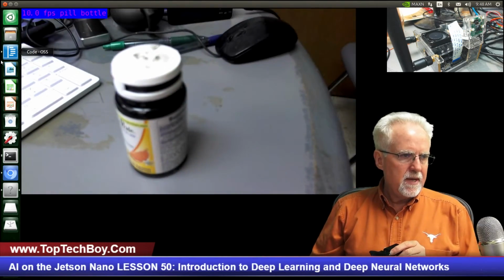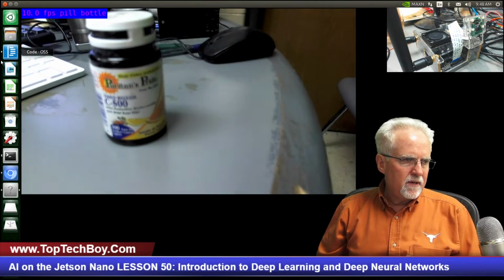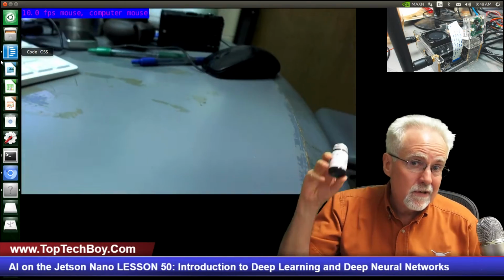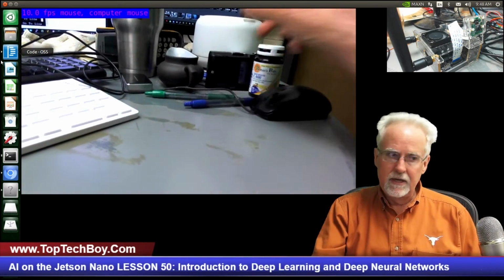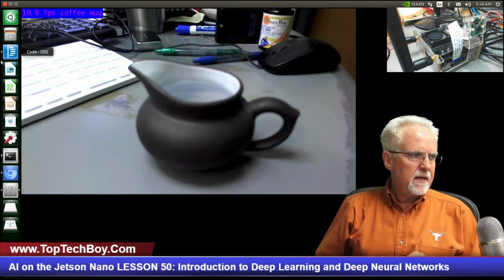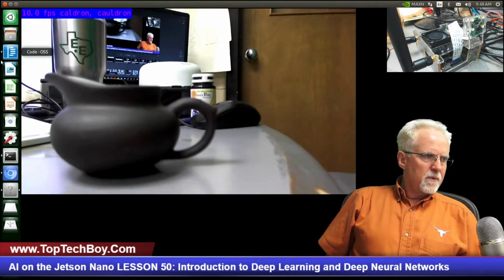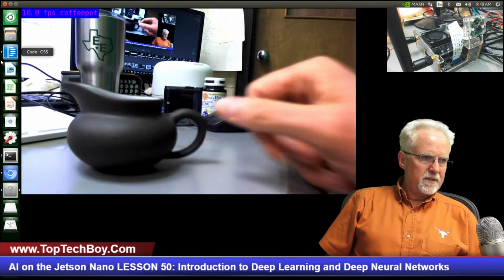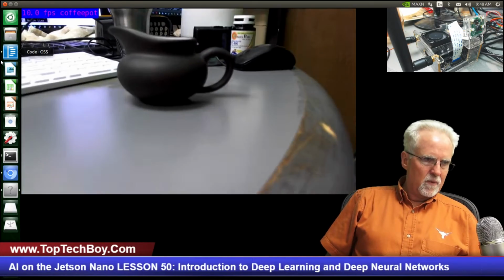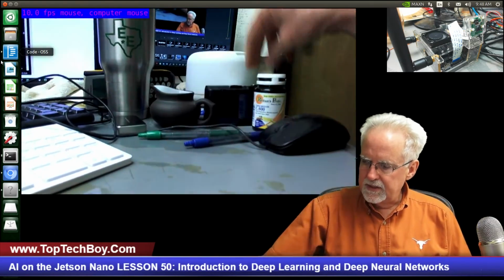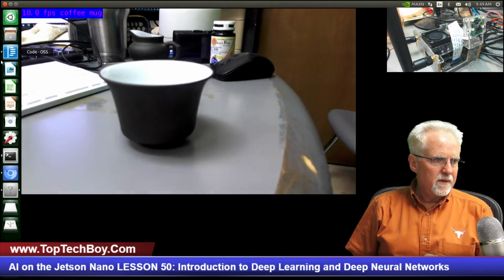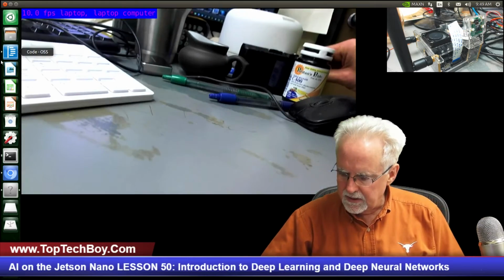Okay, let's look here. Do you notice how I'm trying to give it a clear view of a dominant item? That is a pill bottle. Can never have too much vitamin C in these days we're living in right now. Let's see, it sees that as a coffee mug. Now it sees it as a coffee pot. I wish that it would see it as a teapot. I would look at that more as being a teapot. This is kind of a bowl cup type of thing, so it sees that as a coffee pot or coffee mug. I'd say that's pretty darn good.